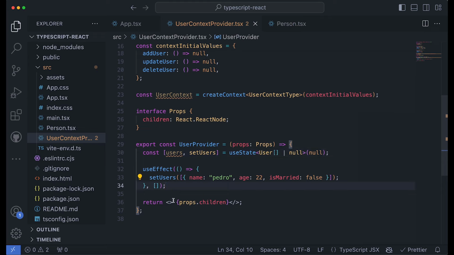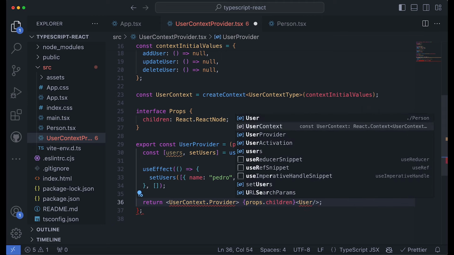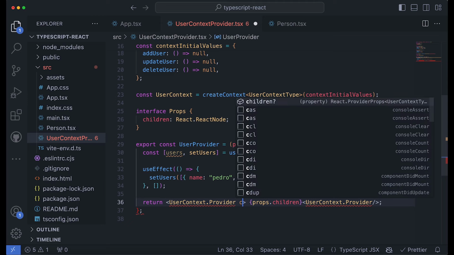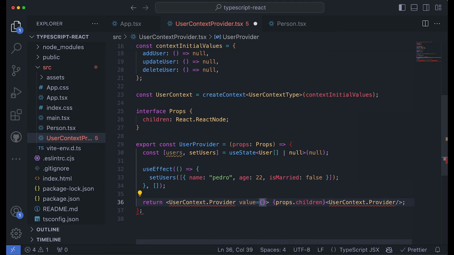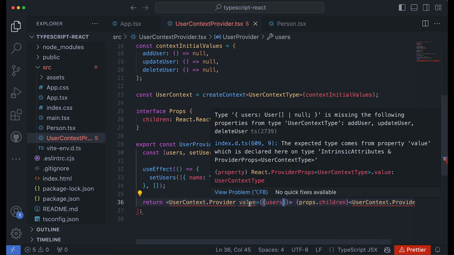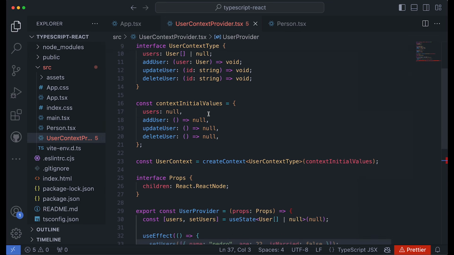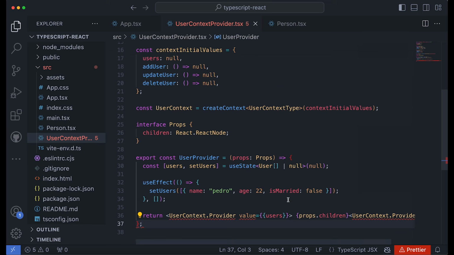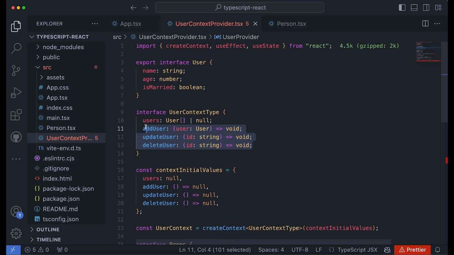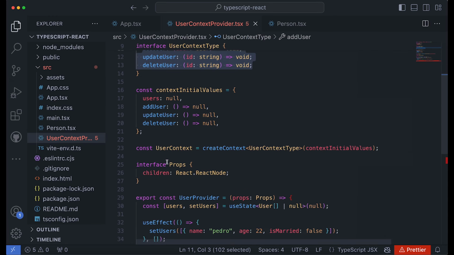Now, what I want is to wrap all of this with the user context provider. So I'm going to say UserContext.Provider. And then over here, I would do the exact same thing: UserContext.Provider, and I'll pass in the value for this context, as we only have users right now, so I'll say users. But right off the bat, you can see that there's an error because it's missing the following properties: addUser, updateUser, and deleteUser. So you might see already that it is checking to see if we're passing the correct information, and I'm happy that we were able to define the types for this context up here at the top. It's telling us that we definitely need these three functions.